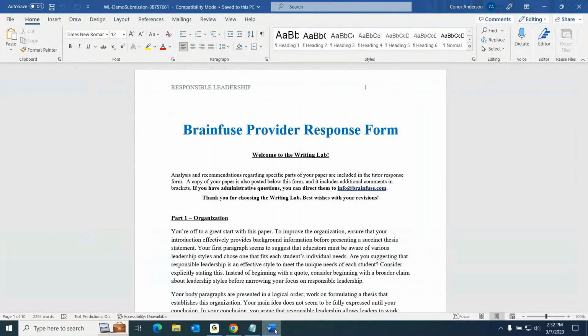In this case, though, of course, let's note very especially, and I'd like to make this very clear, that EFSC tutors will actually be using a different response form and a different format from what we use at Brainfuse with our own tutors in the writing lab. This is just an example of what one of those documents might look like.